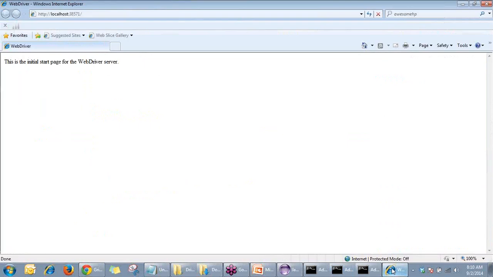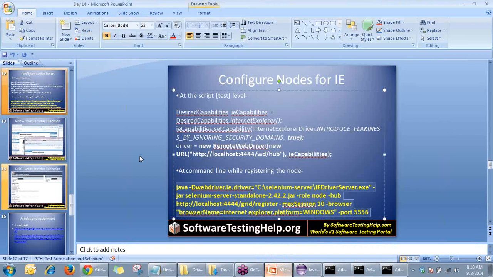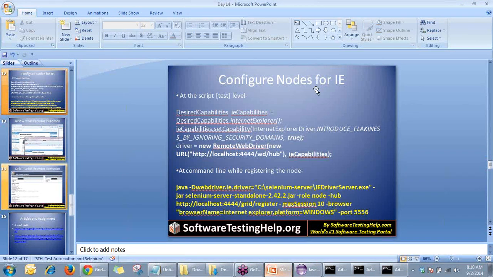Okay, anyways, test execution stopped, so let me see what the error is later. Let me repeat the steps. So, configuring nodes for Internet Explorer. Okay, what part do you want me to repeat? Till Firefox, is it clear? Everyone, till Firefox, is it clear? Deepti? Okay, great. So now we talk about Internet Explorer.